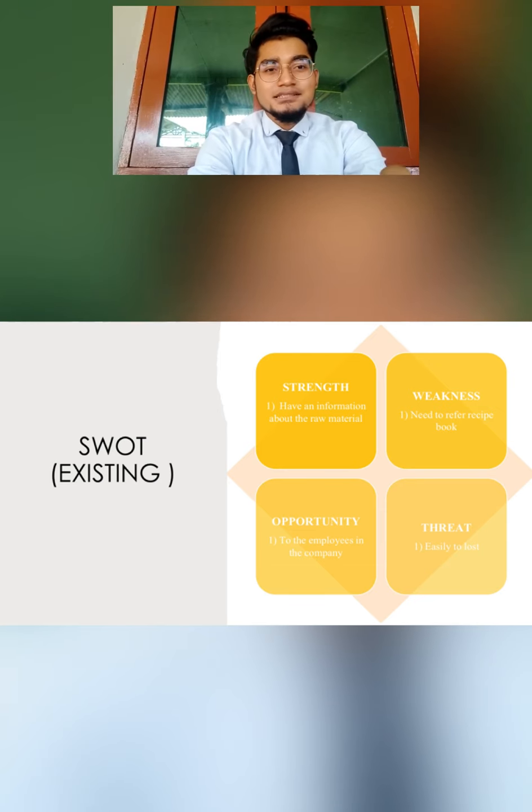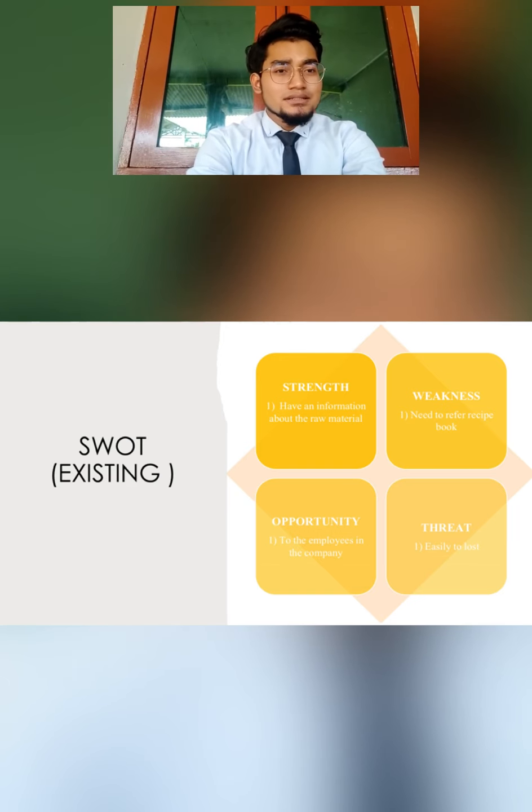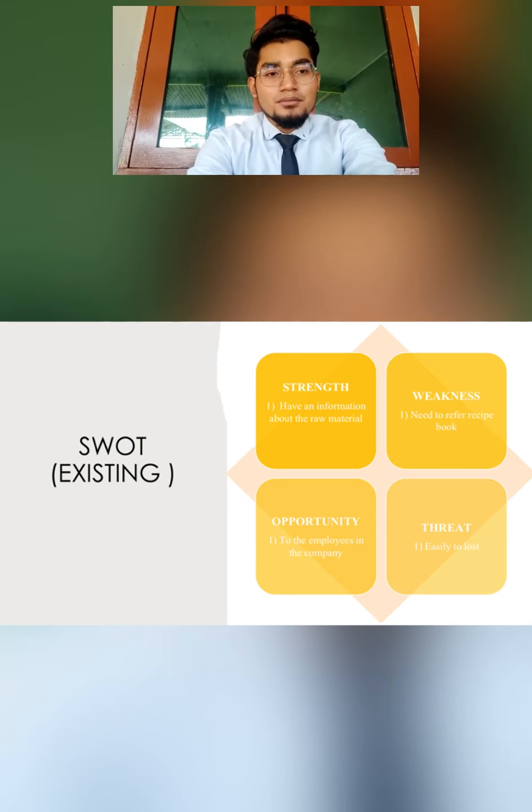Okay, SWOT of the existing product. Okay, first, strength: we have information about the raw material. The weakness first is the need to refer to the recipe book to calculate the raw material. Okay, the opportunity is to the employee in the company, and the threat is the recipe is easily lost.